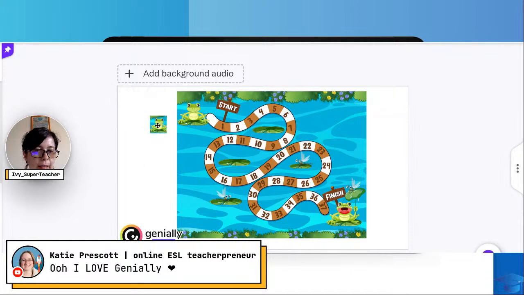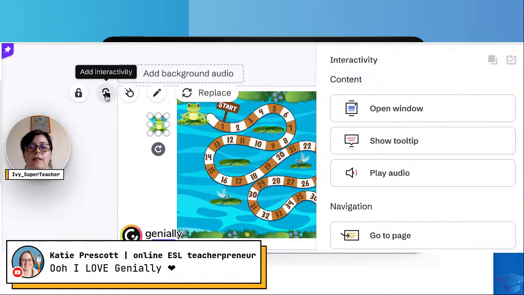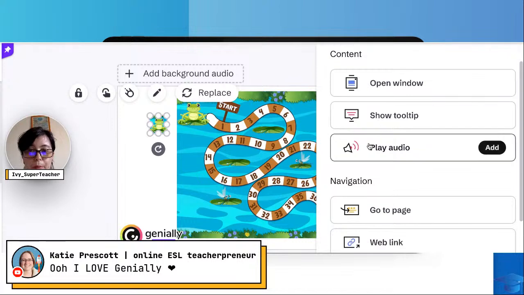So just by clicking on any element in Genially, you get these super awesome little icons that say lock, add interactivity, add animation, edit image, and replace. So we want to maybe add interactivity to this little image, so it can play audio.